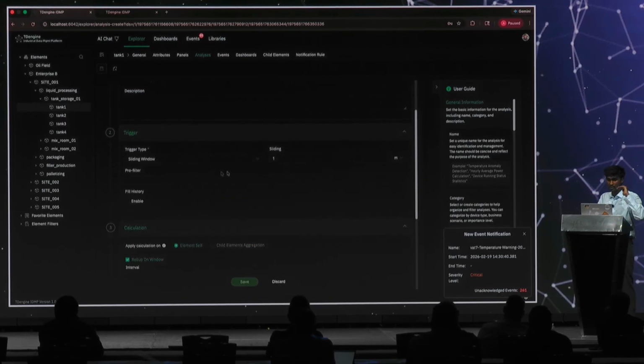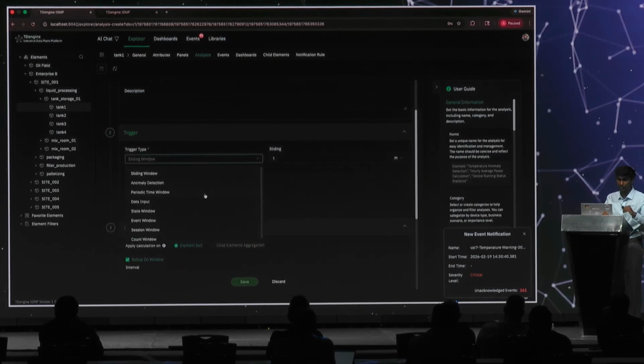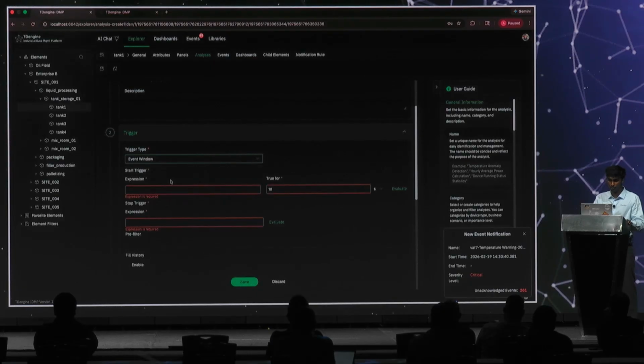And create your analysis based on your trigger type. I'll give you an example of one. There might be an event that you guys want to generate. All of these things you should be used to: sliding window, state window, event window. But we have our own anomaly detection system as well, so you guys can go ahead and try that out. But going into, let's try an event window.